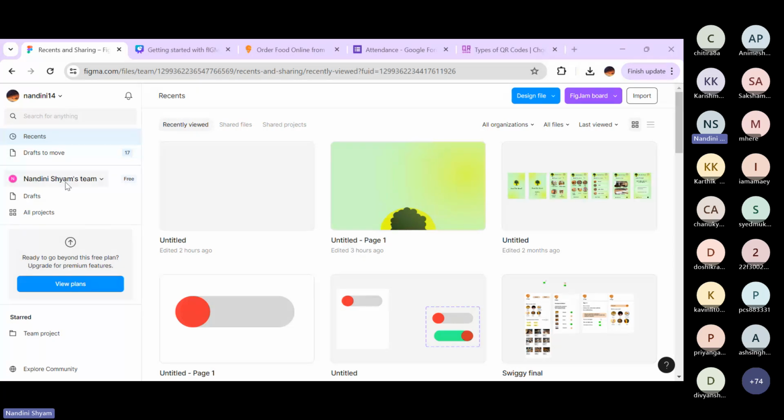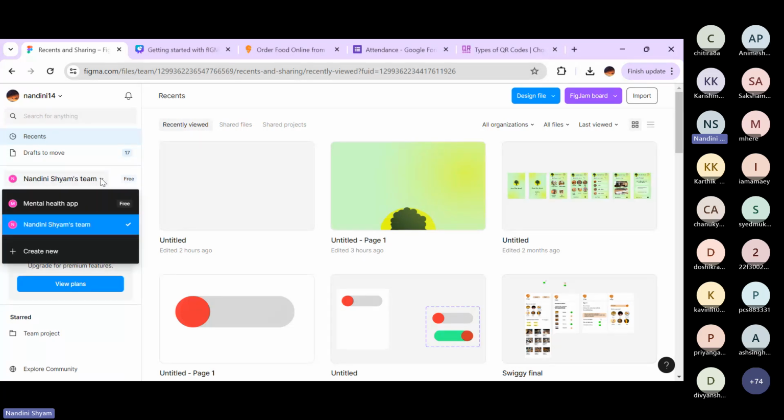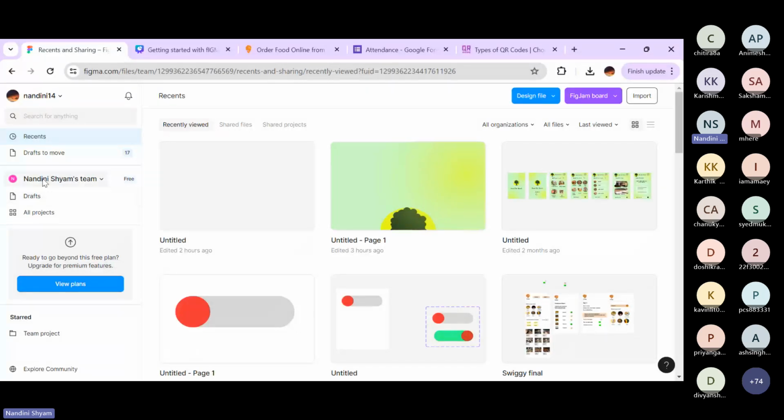You don't have to worry about this now, because this tab comes when you have any other team, or you're working as an organization or a team. Otherwise, you don't have this. So here we have other features like Design and Jamboard. I'll teach you all of that.